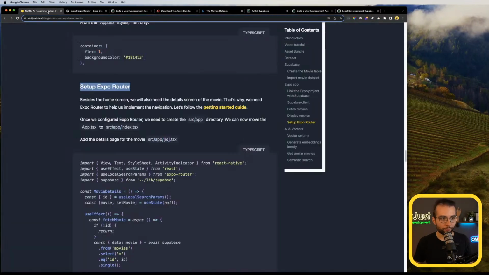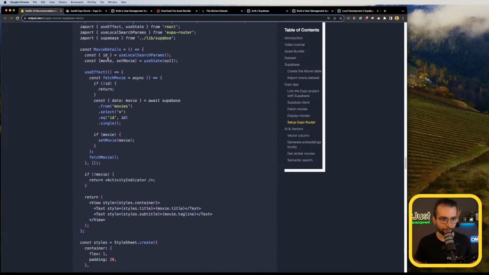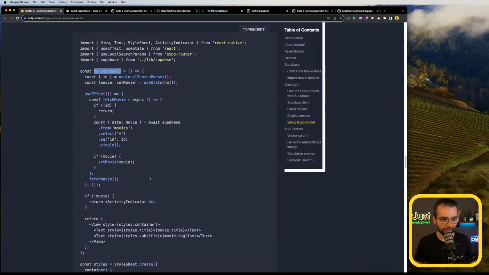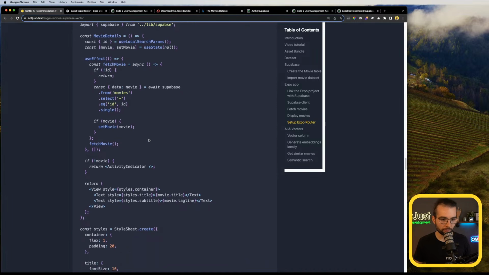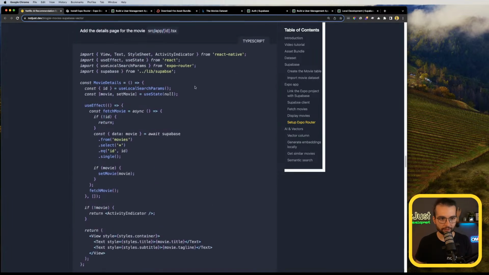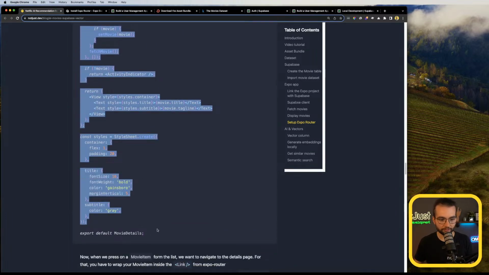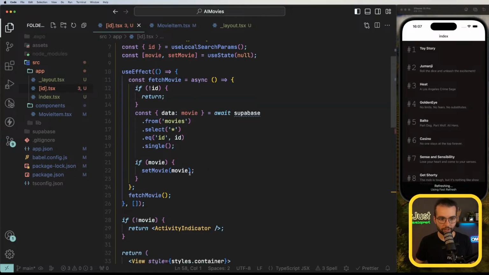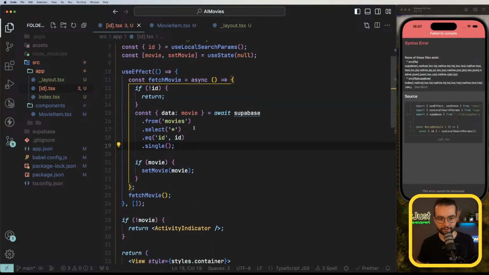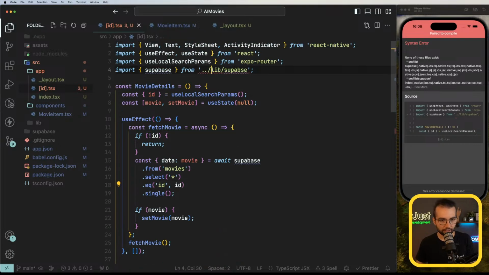I'm not going to bore you with this one. This is the movie details. So we can go ahead and basically copy the whole component for the movie details screen, because the rest of the things we already know how to do. We know how to use Supabase to query for a movie based on the ID using the .eq operator.